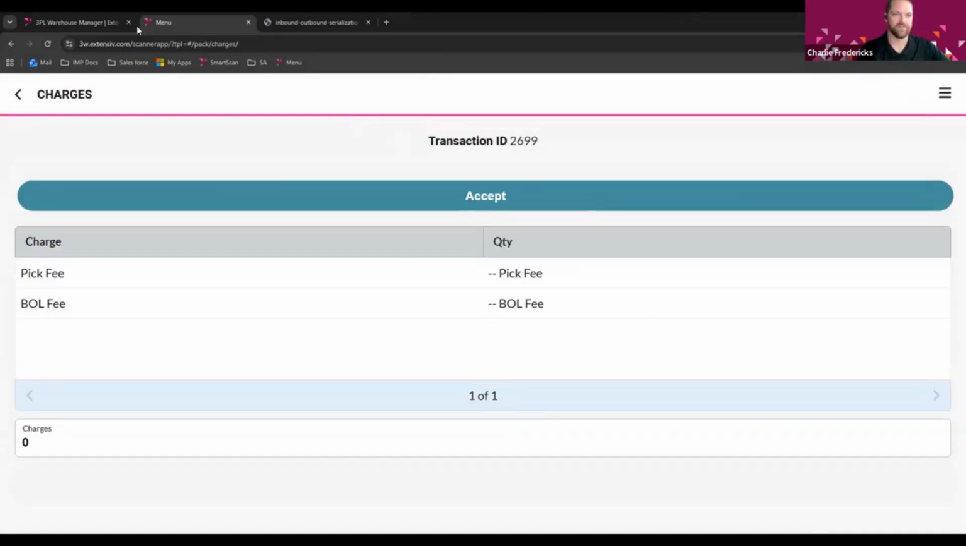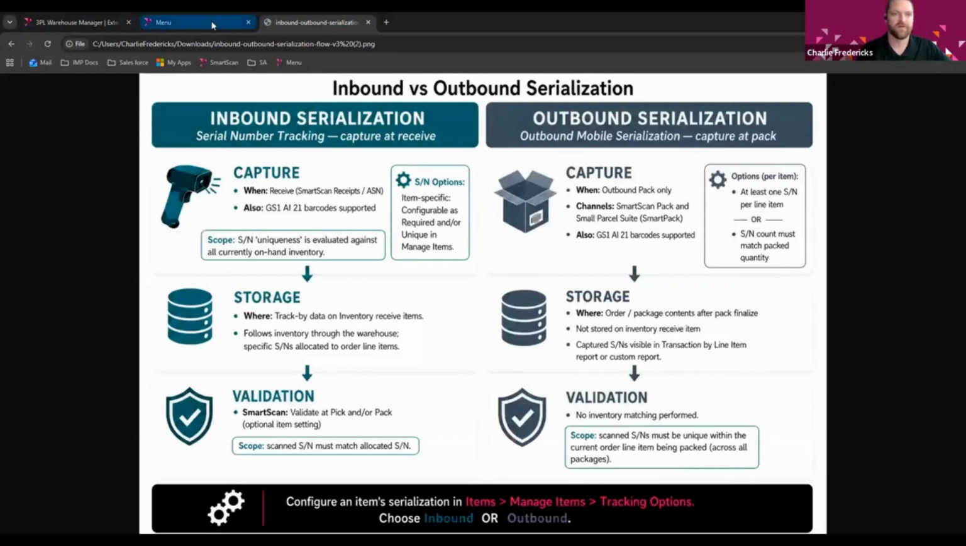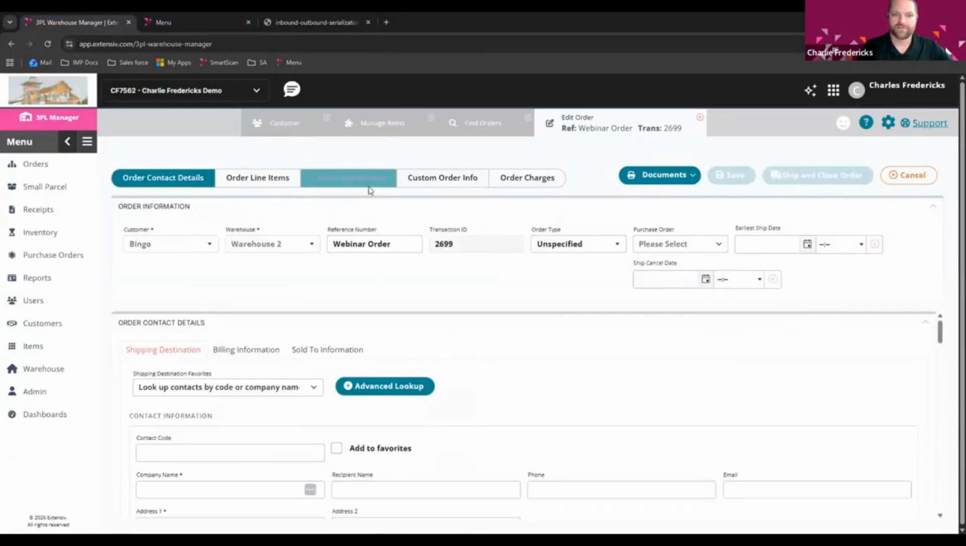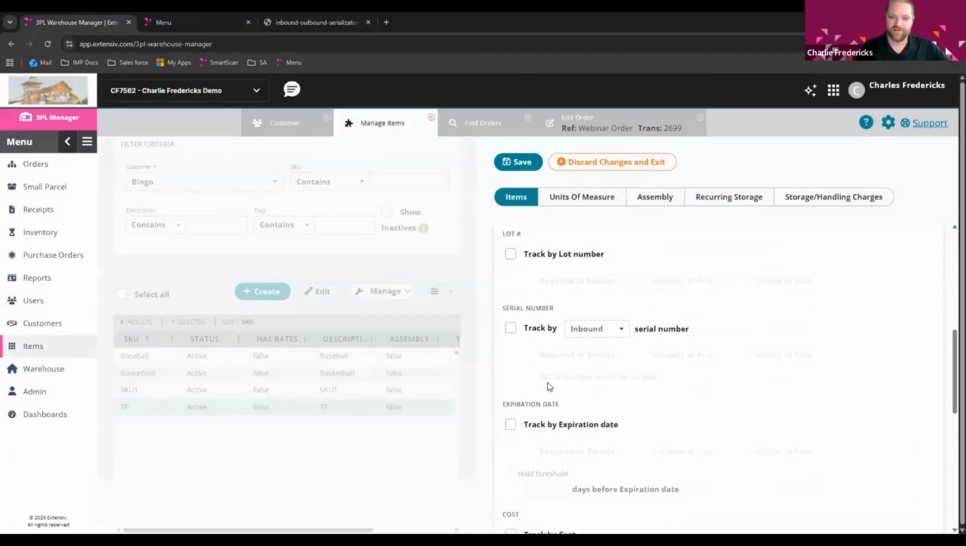Of course, you can have all your fees and everything like that as well. Now let's get into it so you guys can see that here.